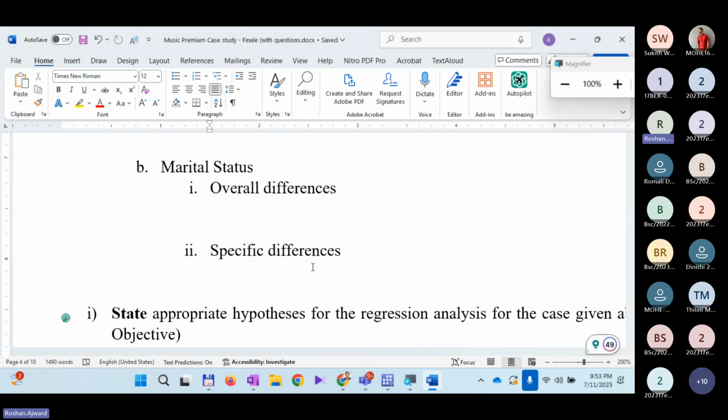Now, to see the overall difference, what's the test you do? When you have more than 2 groups, what's the test that you do to see there are differences? One way ANOVA. Very good. One way ANOVA. And if you want to see specific differences, what do you do? One way ANOVA plus post hoc analysis. Post hoc. Bonferroni you can perform, what else can you perform.